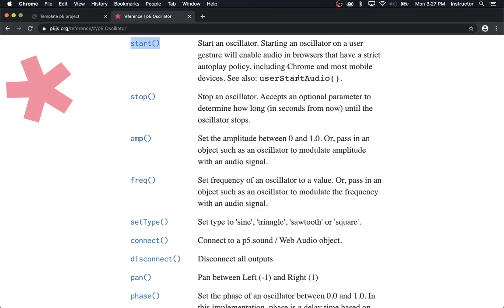Again, like always, we need to care about autoplay policy in browsers. It's exactly the same issue as with playing any kind of sound in a browser. We have to have a user interaction to be allowed to do so. So we have to care. We might use userStartAudio as a way to smooth that out. There is a corollary, stop, to stop an oscillator. So we start it with start, stop it with stop. That seems fairly straightforward.